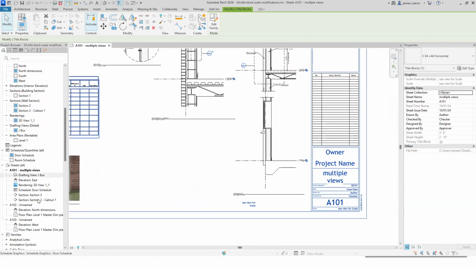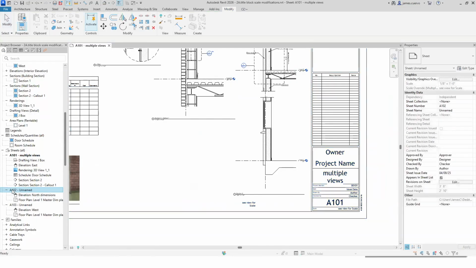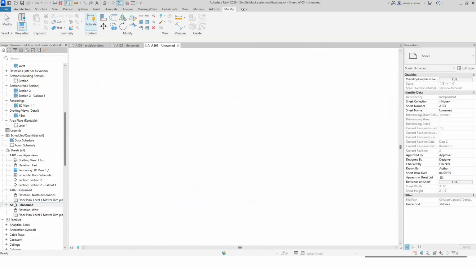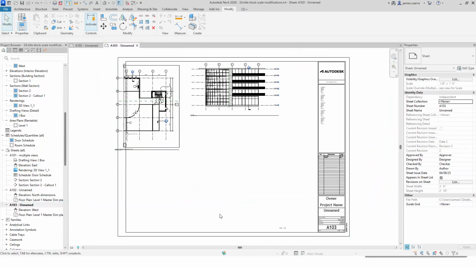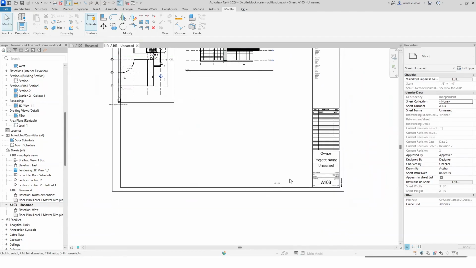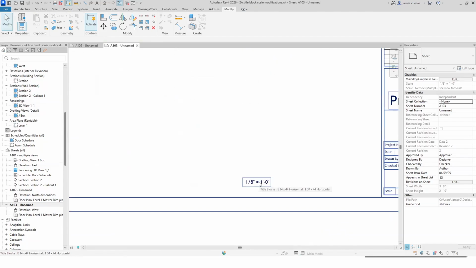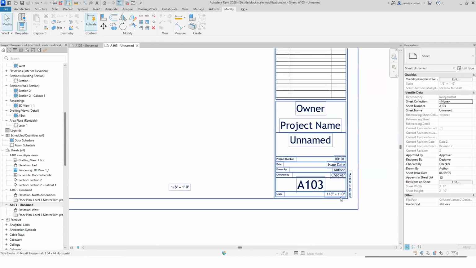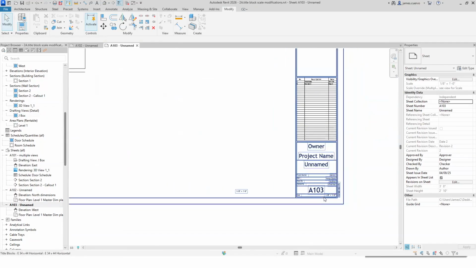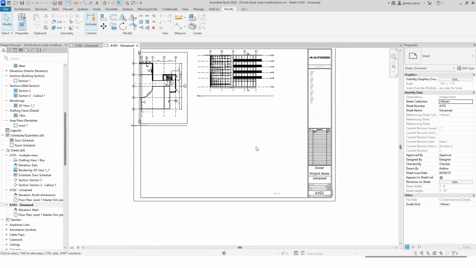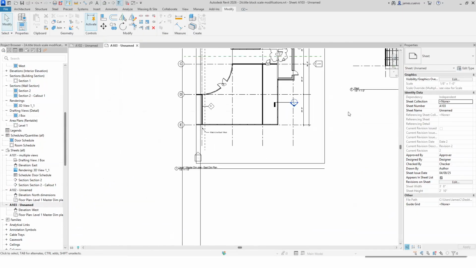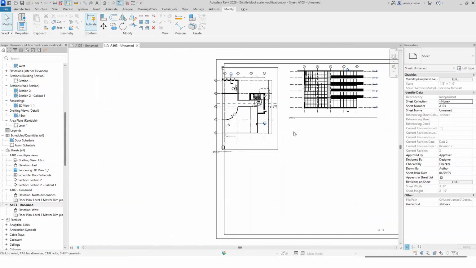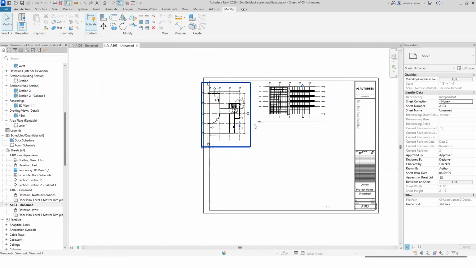I want you to see something else. I'm going to double click on the A102 and A103 sheets here, and I will close the A101. As you can see here, this 1/8 is showing. Now the 1/8 scale is showing not because it's the default and nothing else is set. It's because both of these views, which make up the totality of this particular sheet, are both at 1/8 of an inch. Therefore, it changes it.